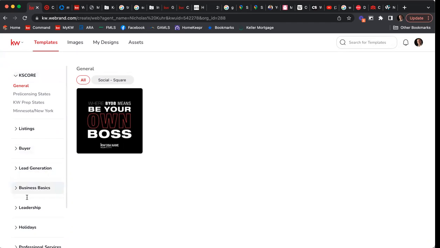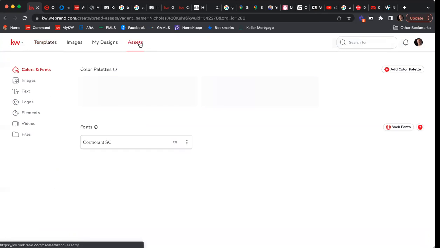However, before we go through all of the templates, I want to talk through the information here at the top, our different options. I'm going to start over here on the right with assets. So I'm going to click on assets.